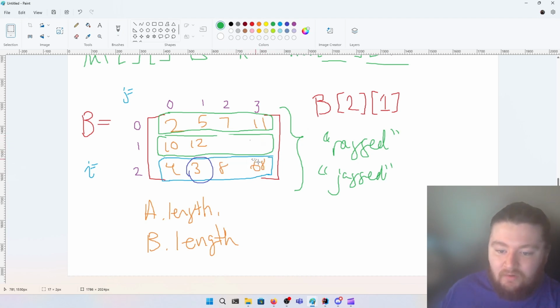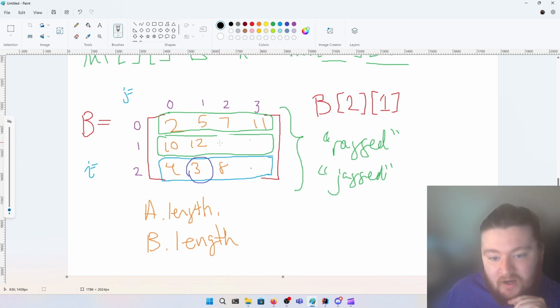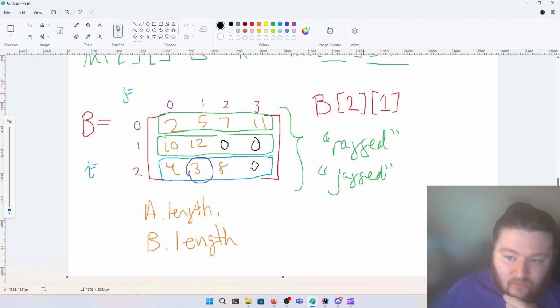So for example, we can't have one row with only 2 elements and then one row with 3 elements and one row with 4 elements. Now, it's certainly possible that these entries are just 0, but they have to exist. You can't say, I want to create a 2D array where the first row has 4 elements, the second row has 2 elements, the second row has 3 elements. You can't do that in Java.